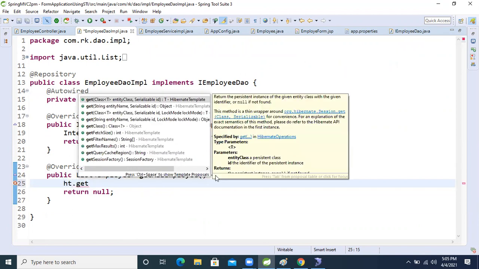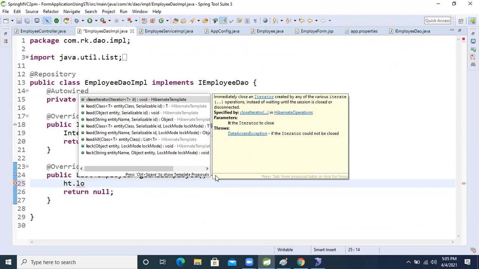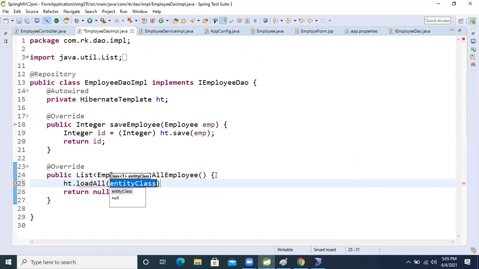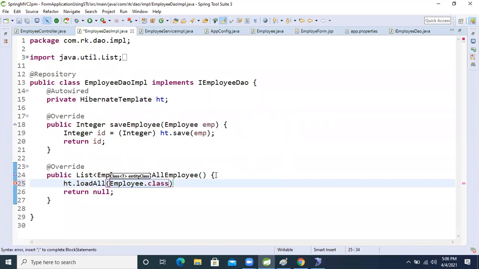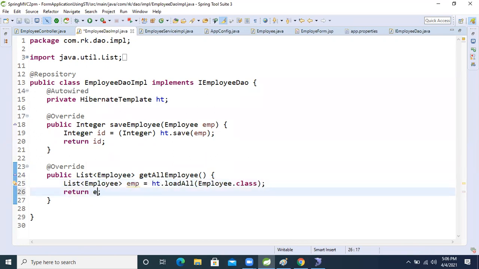ht dot getAll. Sorry, loadAll. The loadAll method is there. We will load the employee dynamically, Employee dot class here only. This method will return a list of employee. Here we got the list of employee, EMP. I'm returning that same data here. Okay, let's move on.